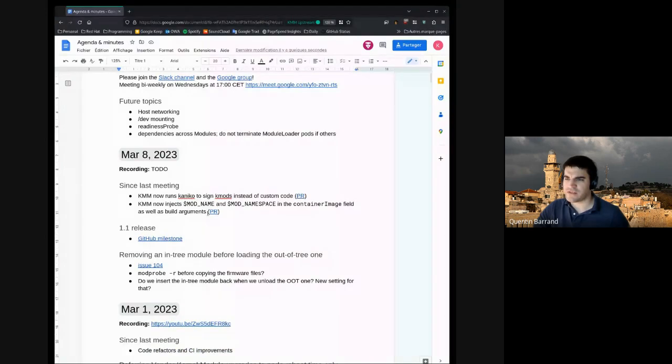A few announcements to begin with, pretty much what happened since the last meeting, which was last week. We made a change to the signing process. We now use KMMO to extract the KMODs that you want to sign, sign them, and then bundle them into the desired image. We used to have custom code for that, and now we use KMMO only, pretty much.